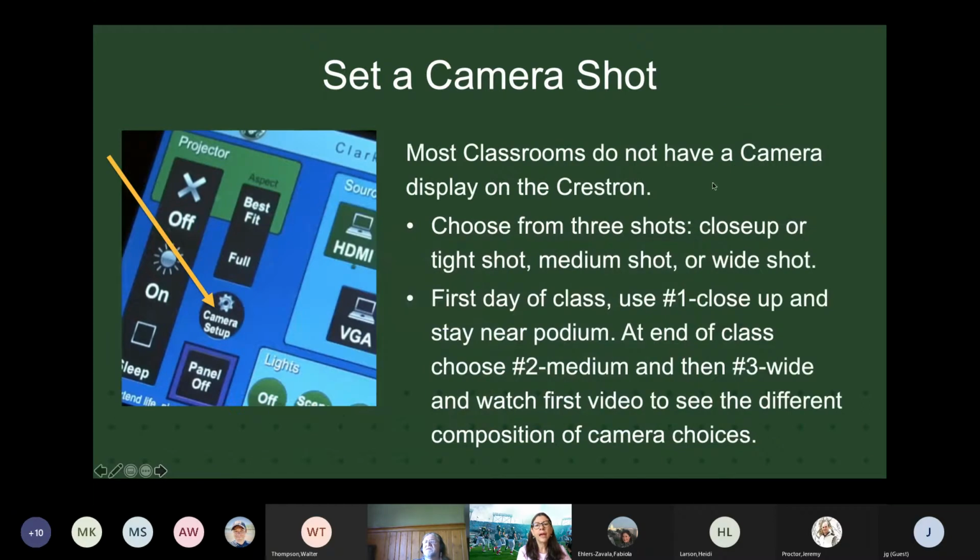Most classrooms don't have the camera display on the Crestron, just so you know. So when you go to camera setup, you'll have some choices. I have a picture of it coming up, but you'll choose from 3 shots: a close-up, or what we call a tight shot, or a medium shot, which is a little bit of the lectern and maybe an area where a faculty might stand next to the lectern. And then a wide shot would usually be the whole front of the platform.